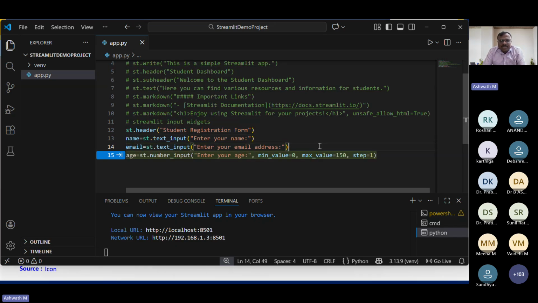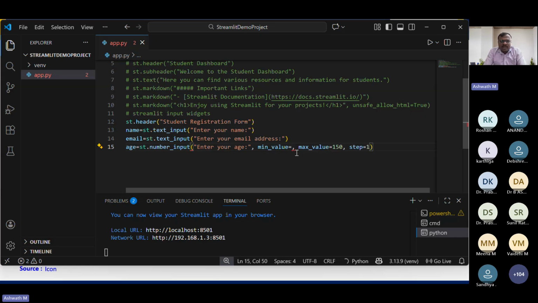Similarly, email is equal to st.text_input email, and I can ask their age. Observe, while asking the age, we can specify the minimum range of age. Age should be from what? So the minimum value I can mention here for engineering students. For example, according to my knowledge, engineering students are like 18, 19. Okay, 19, and maximum.